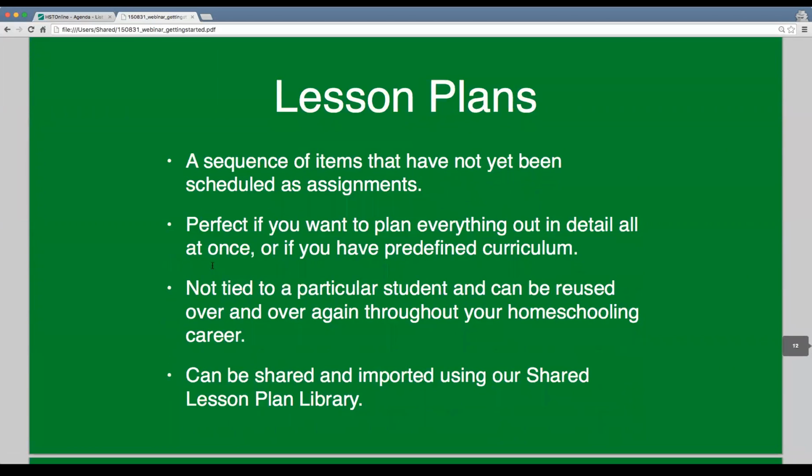Okay, cool. So now let's talk about lesson plans. And lesson plans are a really popular feature within Homeschool Tracker. They're also, I would say, slightly more advanced. So, like we mentioned earlier, with those different workflows where you could just create single or multiple assignments at a time and kind of go about your day or your week, perfectly acceptable.